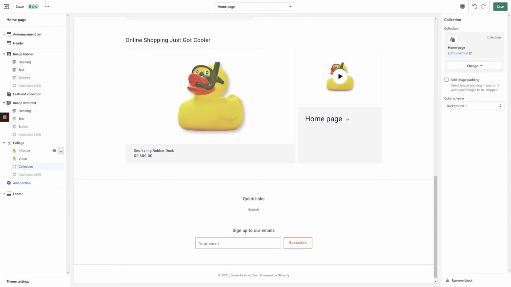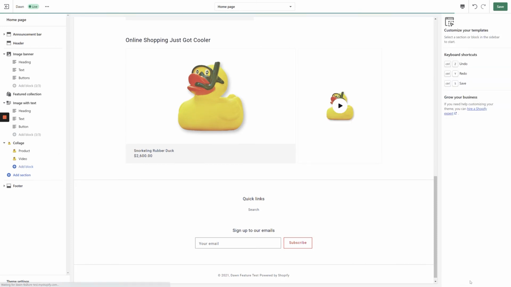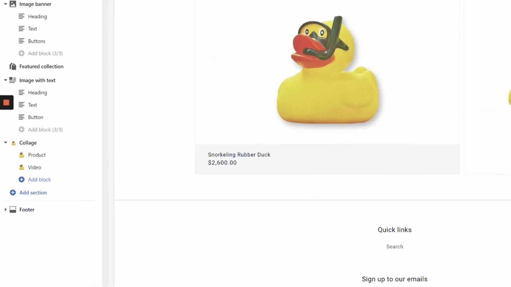With your collection block selected, click the Remove Block link in the bottom right-hand corner of the screen. You'll notice that the remaining blocks have automatically expanded to fill the available space. This is a great way of creating custom layouts using this collage section. You should also see an Add Block link appear in the left-hand navigation. Let's click on that and see our available options.